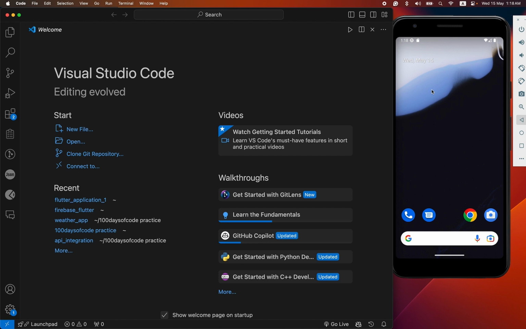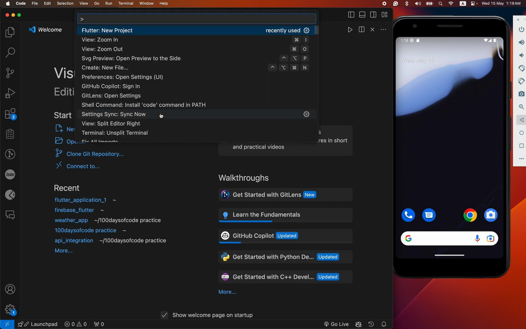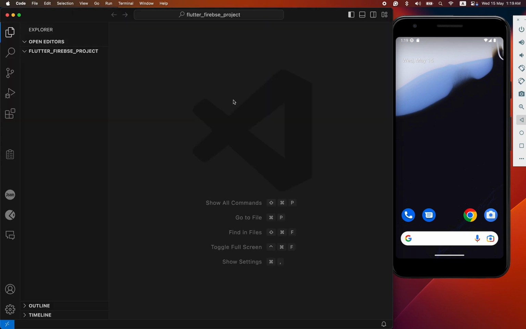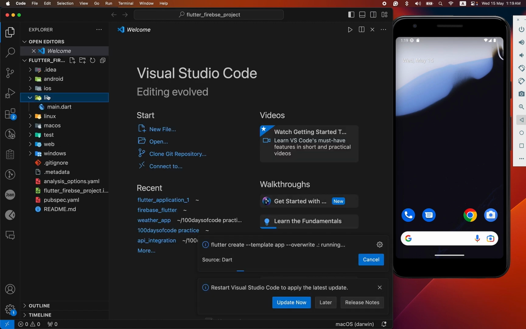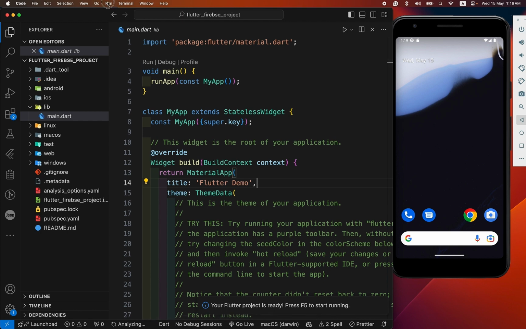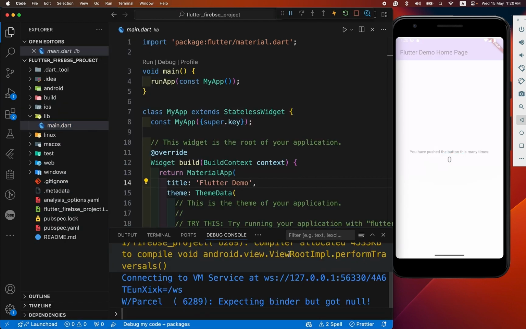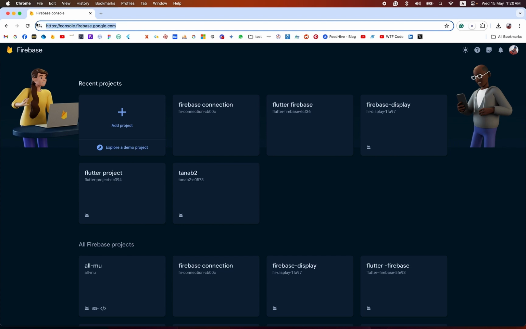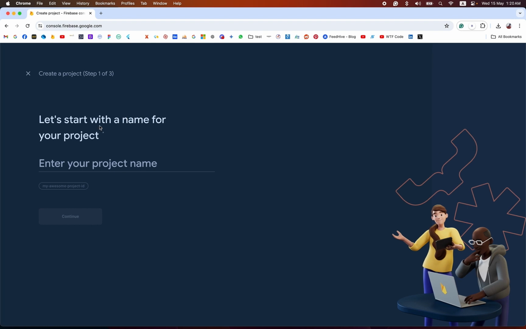After that, we try it in our iOS simulator as well. Let's start. First, we create a brand new Flutter project. After we have successfully created it, now we run it. After running successfully, we know that until now our project is working fine. Let's dive into the Google console. First, go to console.firebase.google.com and create your account. After that, click on add project, Flutter project.